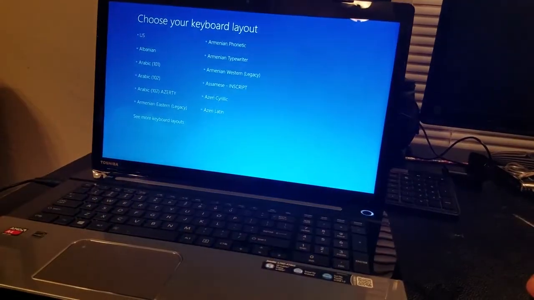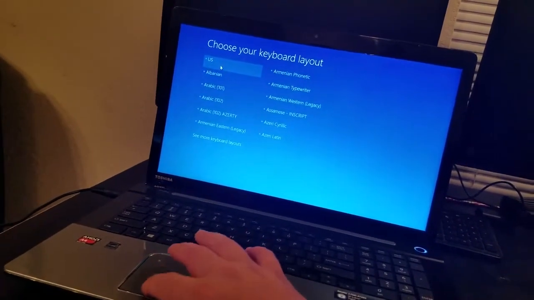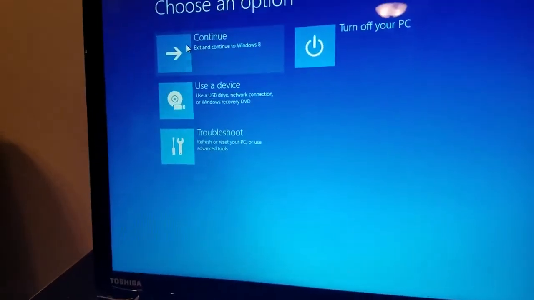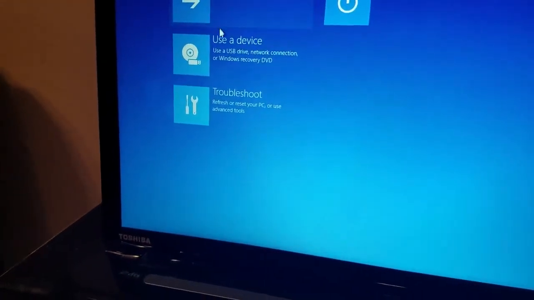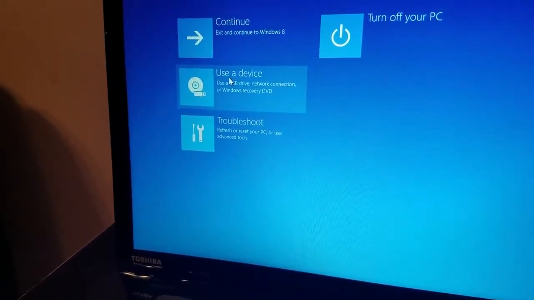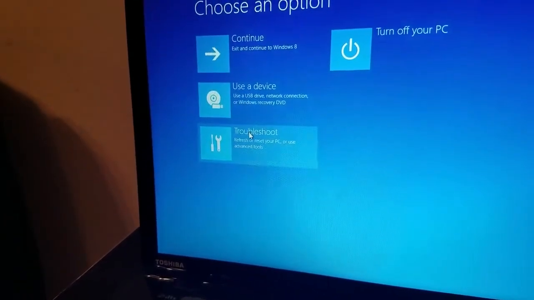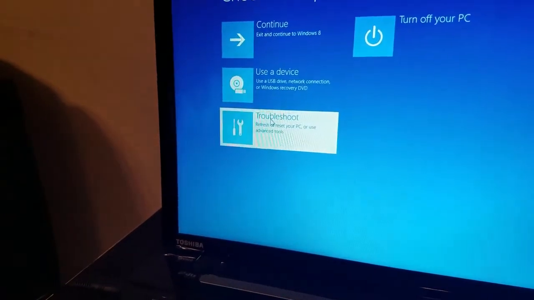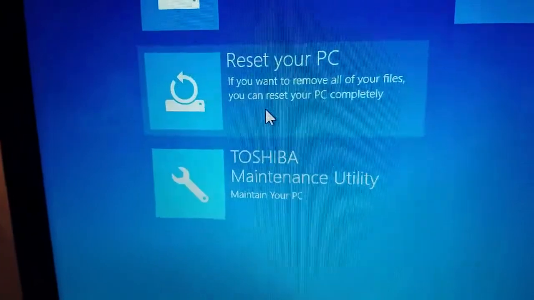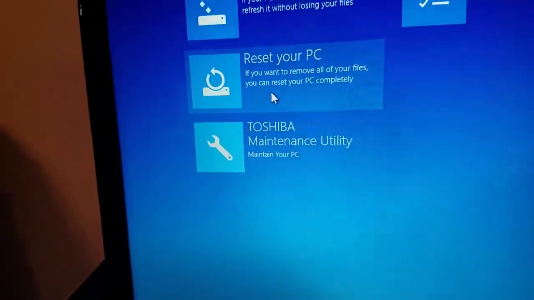And it takes a few seconds. Choose your computer layout. We're in the US here. And it gives you some options here. Now you can use this device as if you already did do a recovery image when you first got the computer. But what you're going to do with us, if you want to do a full factory reset, you're going to go to Troubleshoot, click that, and reset your PC. If you want to remove all your files, you can reset your PC completely, and you hit enter.